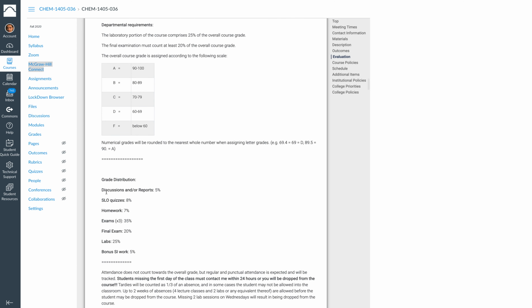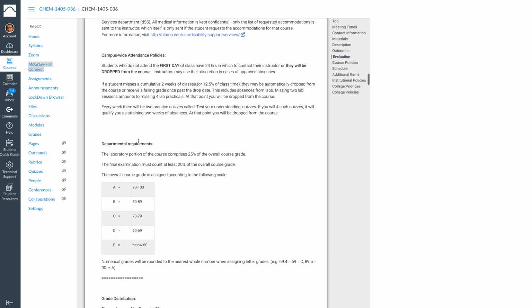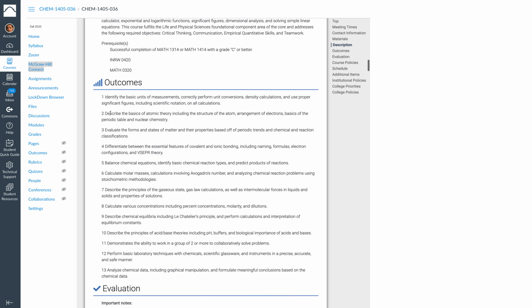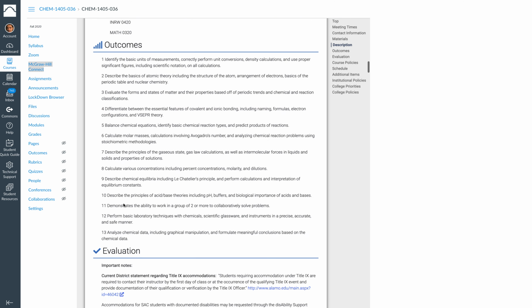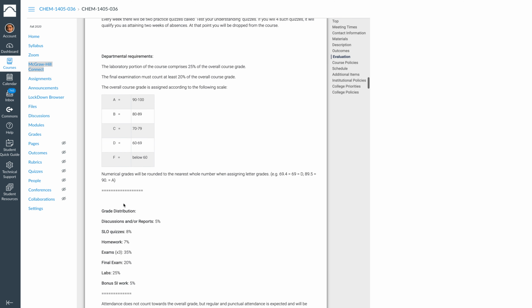The grade distribution is such: discussion and reports are 5%. You will come across them through the course. The quizzes are known as SLO quizzes because they are directly related to the learning outcomes that we see here. So SLO stands for student learning outcomes, and they are 8% of the grade.